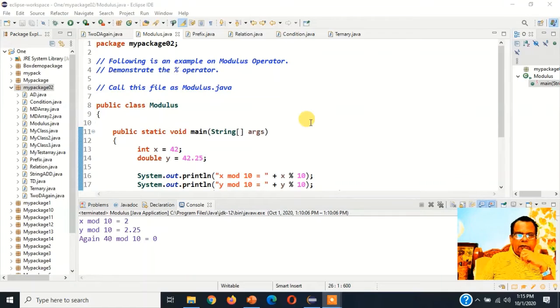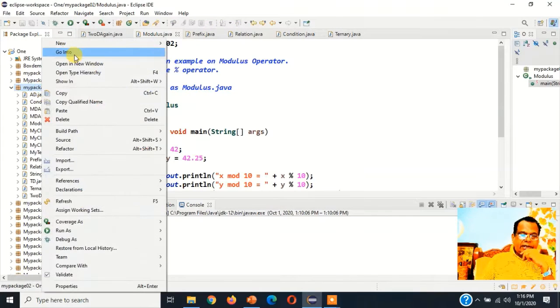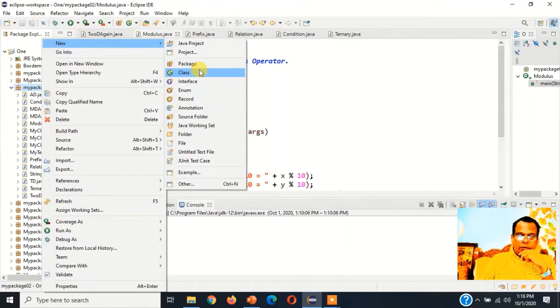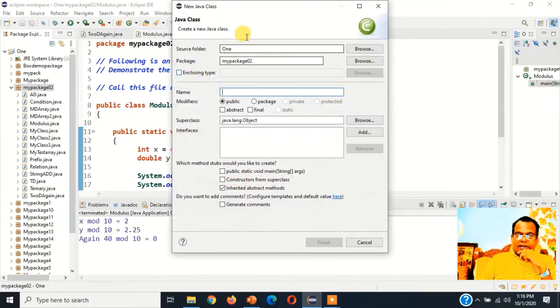Yeah, one more program from operators. This time it is the modulus operator. We are now considering a program on the modulus operator. We are using the same package, my package 02. Right click, go to New, come down to Class, and just click.